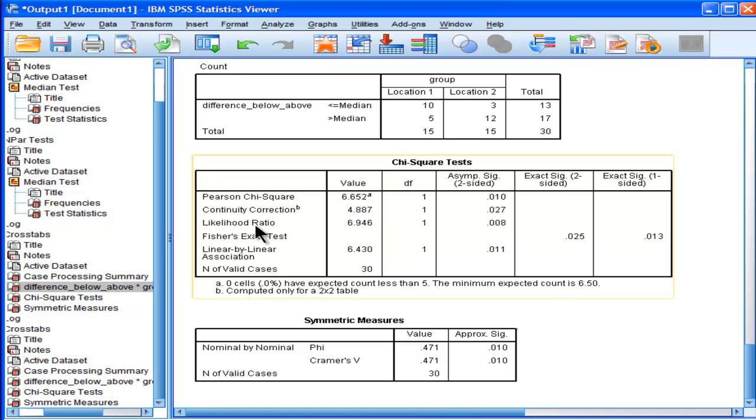And in another video series, I said you should pretty much always ignore the continuity correction. I think it's way too strict, and I provide references for why it's too strict. And then I get my estimate of effect size, a phi of 0.471, which is a pretty big effect.